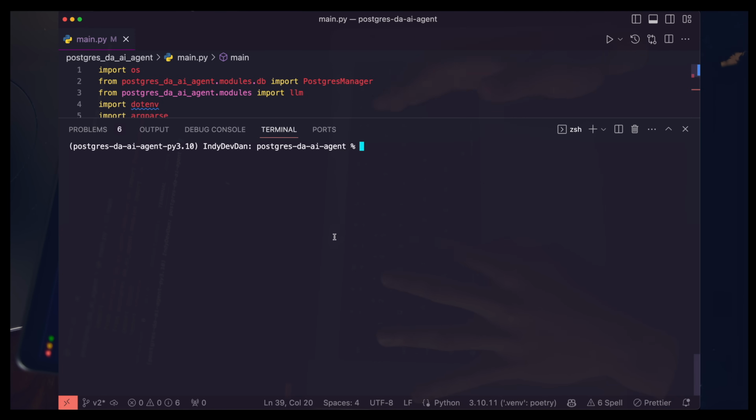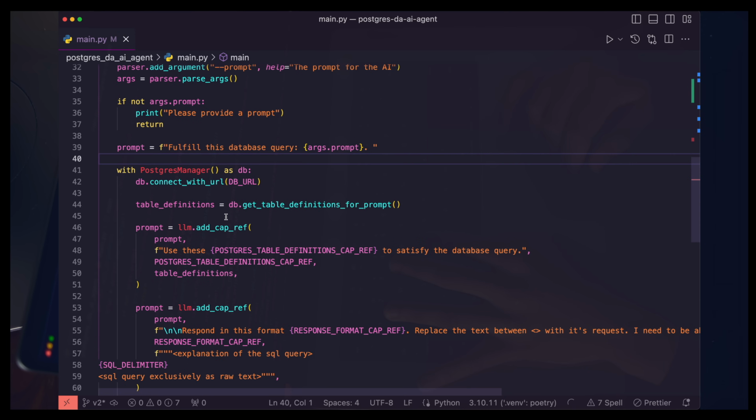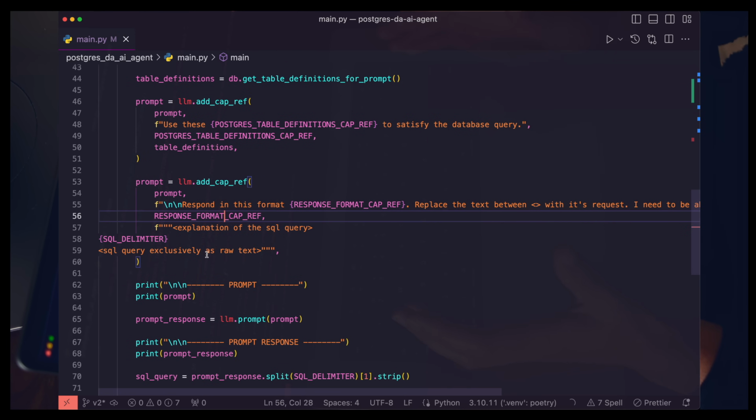First things first, let's install Python AutoGen. I'm using Poetry, so I'm going to run poetry add PyAutoGen. I'm going to go ahead and drop a bunch of imports at the top here. And now what I'm going to do is come into our code here, and I'm going to get rid of some of our functionalities.